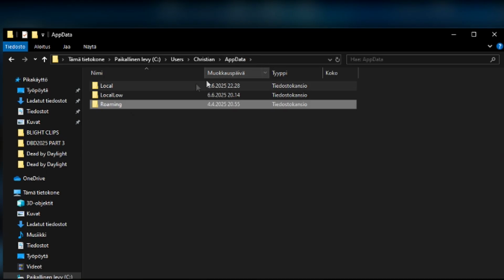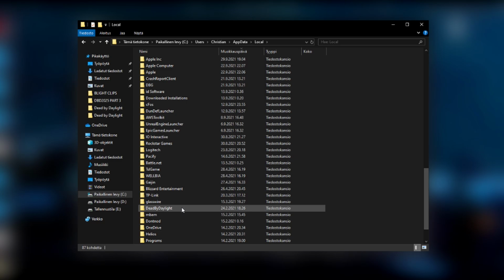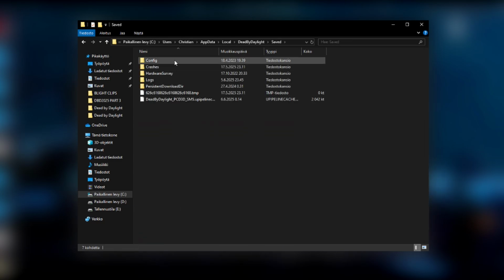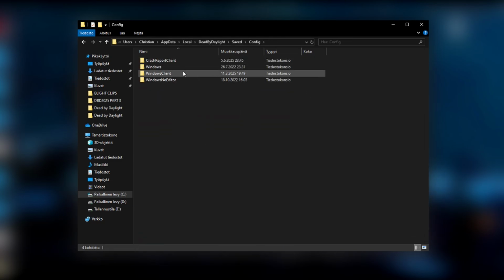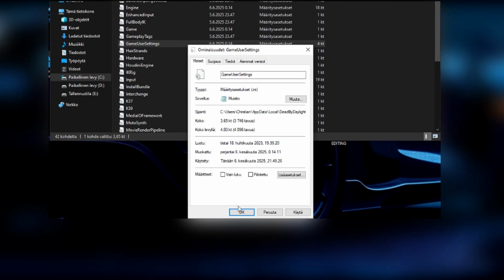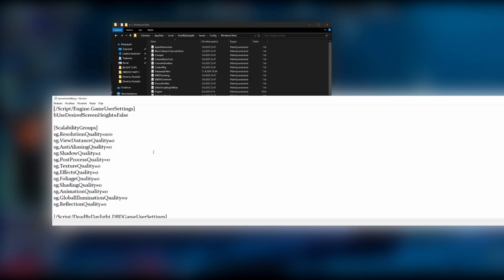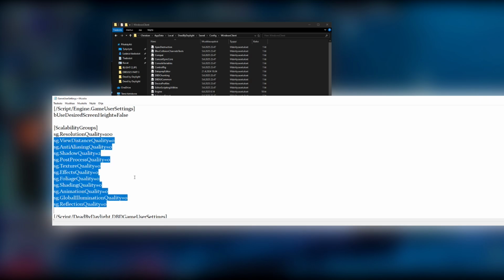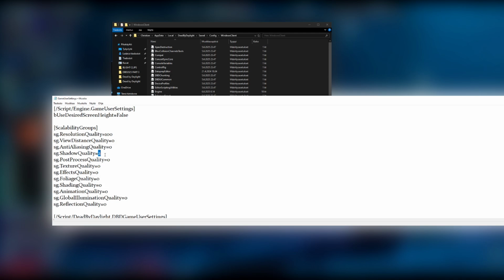Then AppData, Local, Dead by Daylight, Saved, Config, Windows client, GameUserSettings, right click, Properties. Make sure you have only read off. Open GameUserSettings, and here you can see all the settings. Quality settings here means 0 is low and 4 is ultra. I don't really care, so I only have shadow on 2.